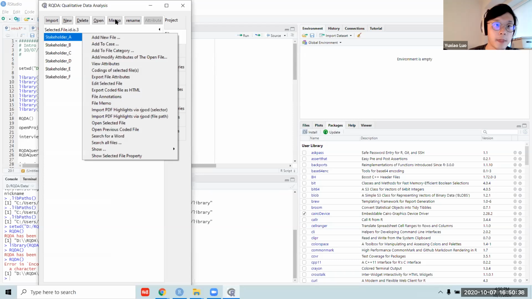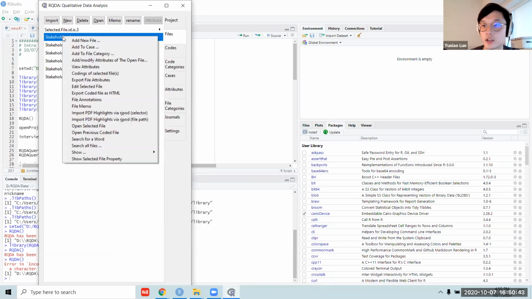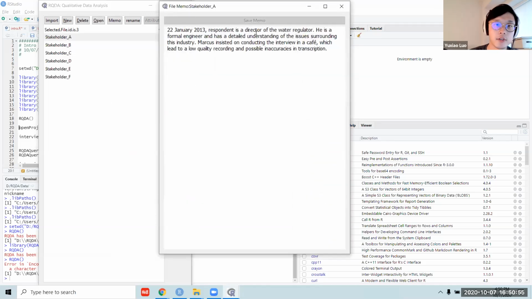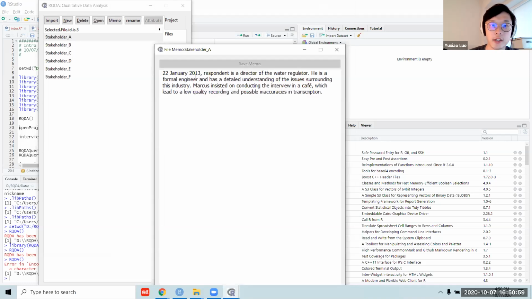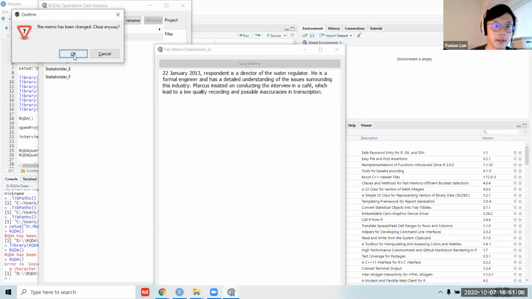Also, you can right-click each file and see all those options, like view attributes, export the file attributes, export the coded file, and import. You can also see the file memo. So this is the file memo, like January 2013. Respondent is director of the water regulator. He's a former engineer, and all this memo could be incorporated in it.